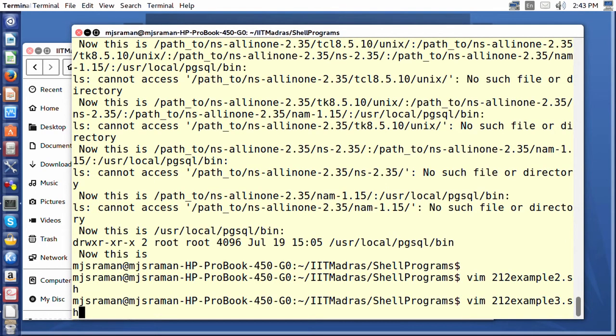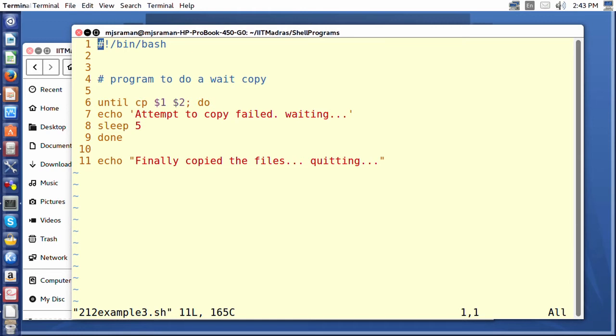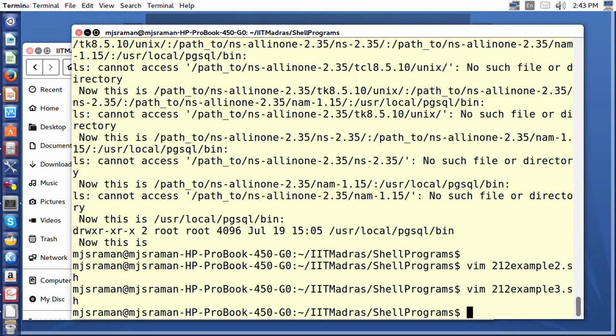And this is a different kind of code. In this code, the program will go on running until you give the file to copy. Now, look at the logic. It says the program does a wait copy, and then I say until cp $1 $2 do, and then go to sleep. Now, how does this program work? I will run this program again. I will run it in the background, because it is much easier to understand.